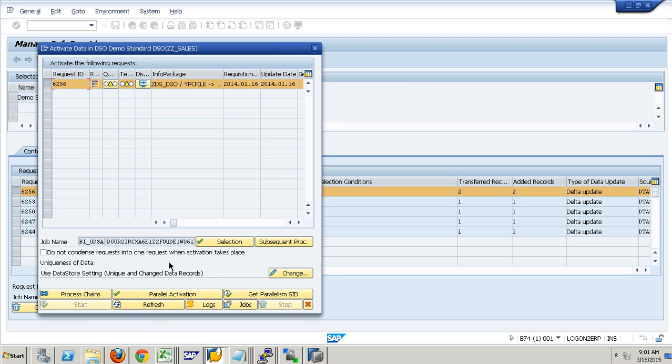So for me to show you, I'm just doing this activation manually, all this. But in real time, they don't do this loading manually. They don't trigger it manually like this. They'll automate this by using something called process chains.